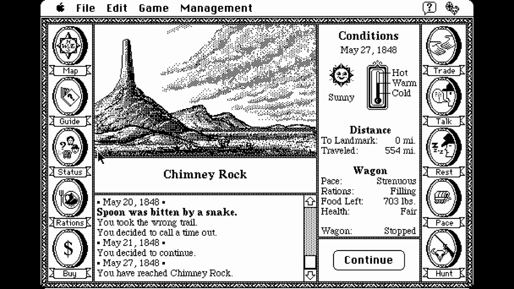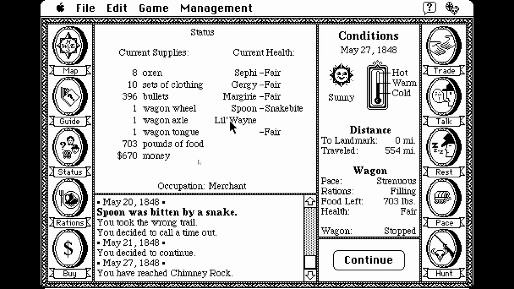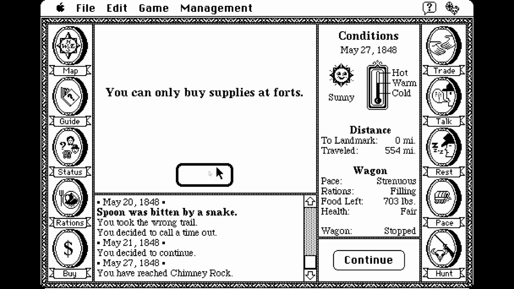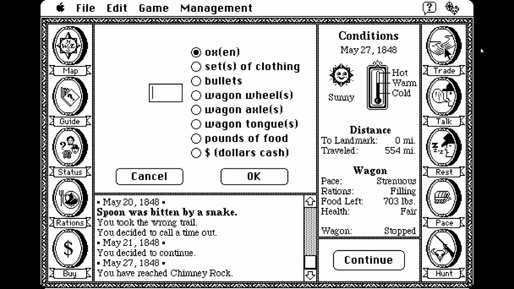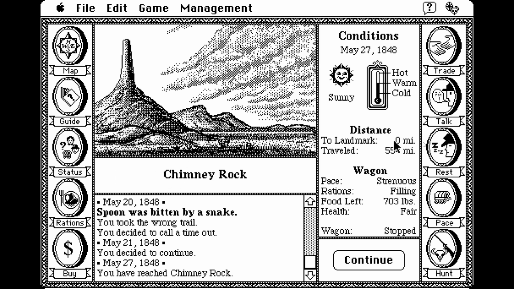Wow, so pretty. Okay, status. It's fine. Spoon can go, says Emmers. Okay. Well, Spoon is still a valuable member of our party. Somehow.